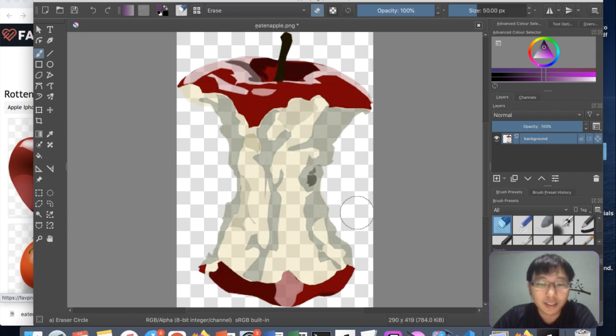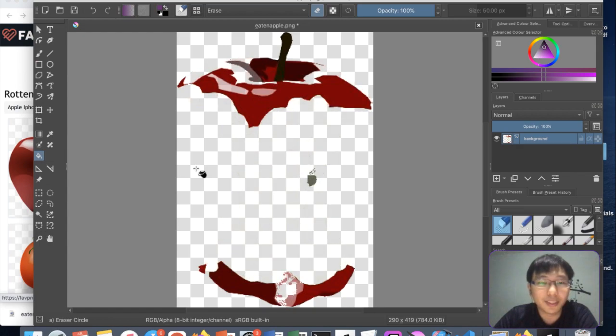All right. Now I just need to make this whole thing transparent. So if I make it transparent, this is how it looks like.